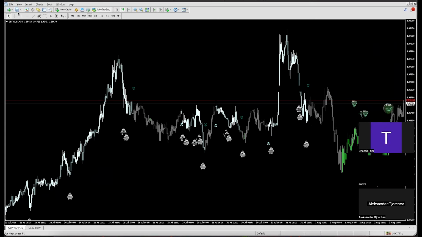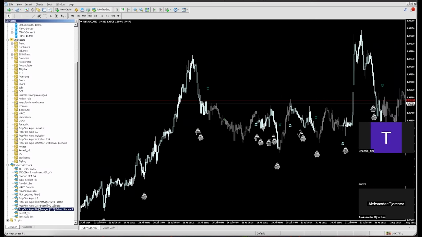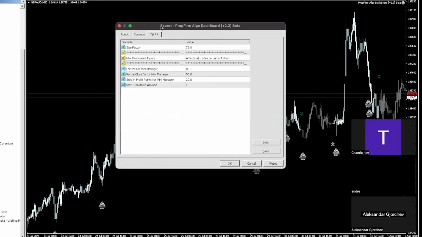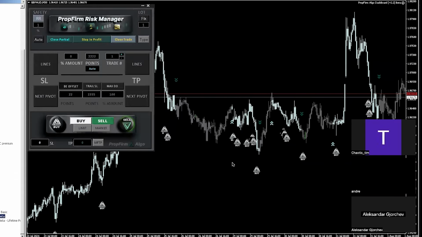We're gonna go over real quick how to use the risk manager. I'm gonna load mine onto the charts right here. And this is the mini dashboard settings. You don't need to use these settings that are inside of the expert settings. I'm gonna show you guys in just a bit how you can use the mini dashboard and what the mini dashboard is for. So we can go ahead and leave this as is and then press OK. And it's gonna pull up the dashboard right here for us to have ready to use.